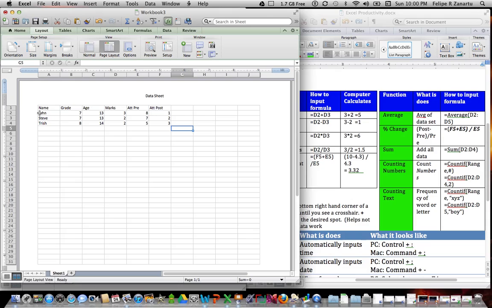Okay, so here's just some sample fields: name, grade, age, marks, attendance pre, attendance post. So let's say we're doing an attendance group or something. I only went ahead and put 3 names. Obviously, we'll be working with a lot more than 3 names. Most times, I actually have anywhere from 30 to 100 kids. So just for the sake of time, I'm just going to put 3 people, but this works for many different things. So let me go ahead and show you guys.